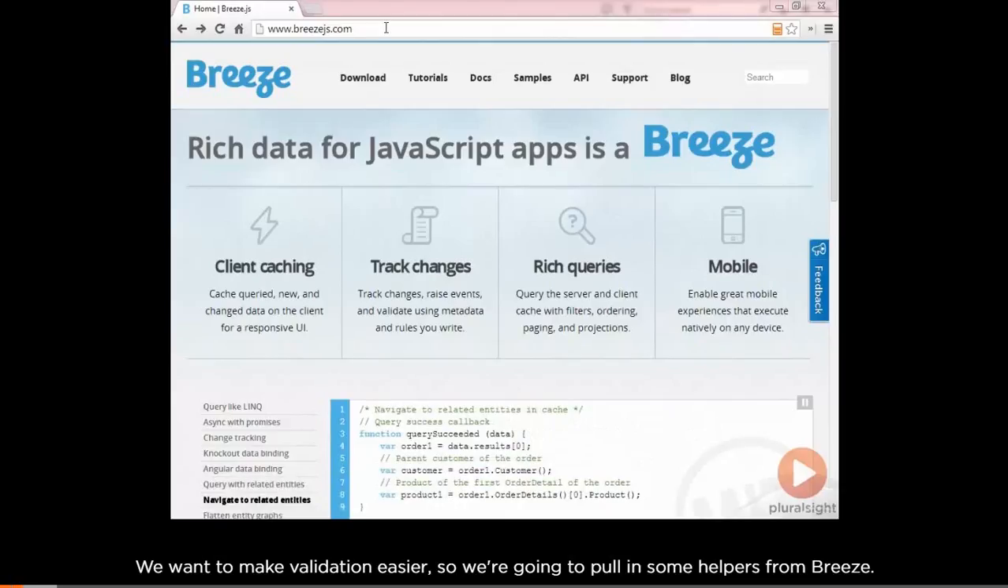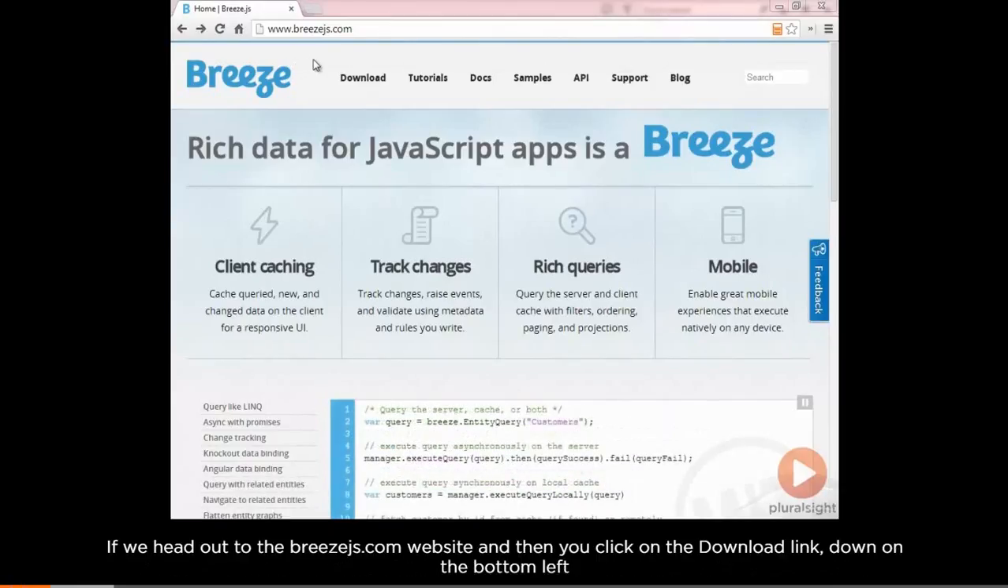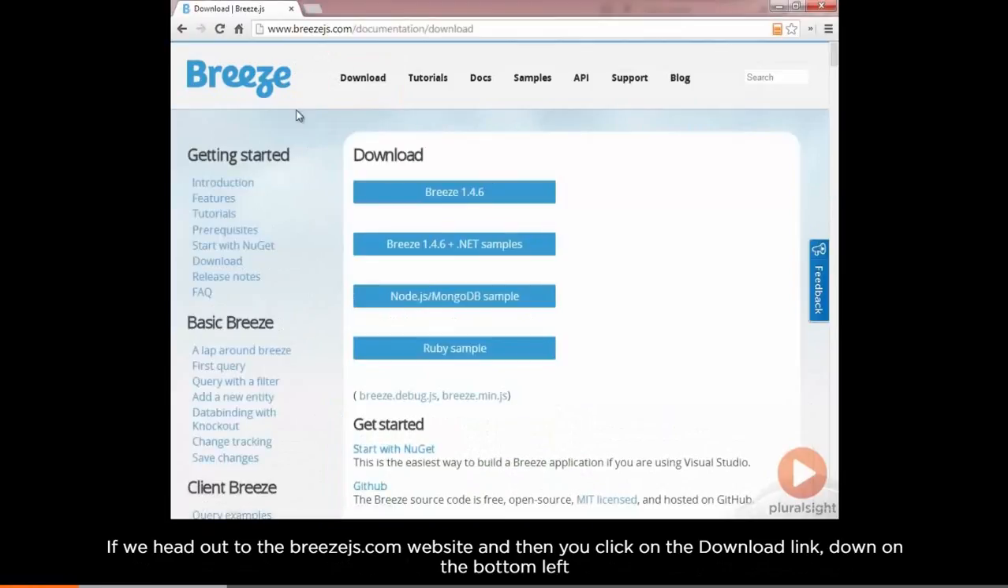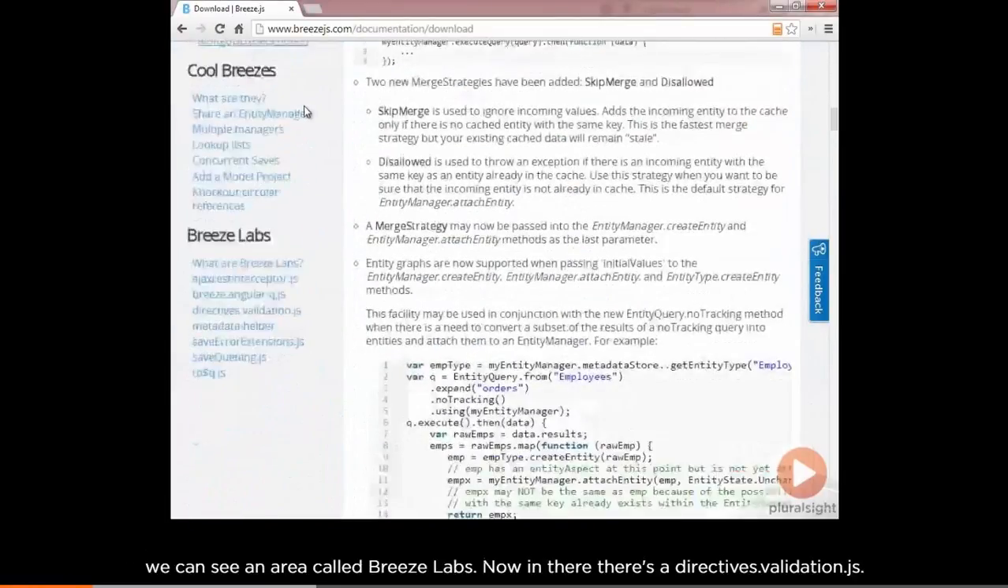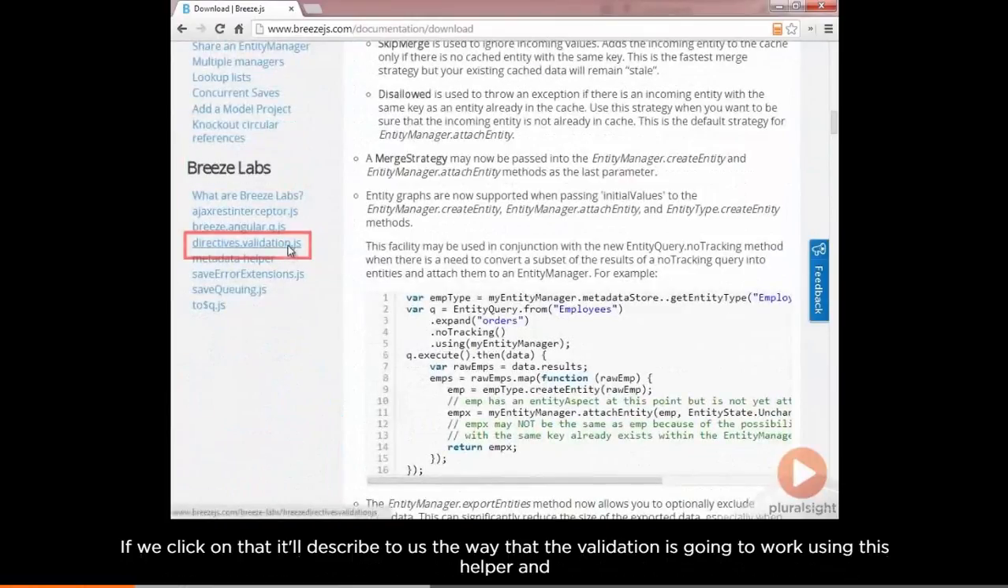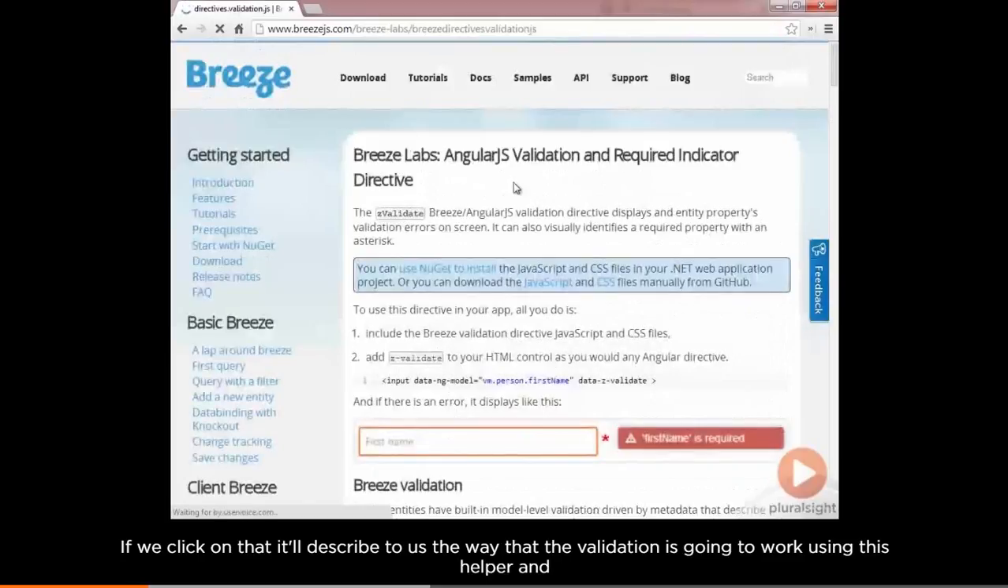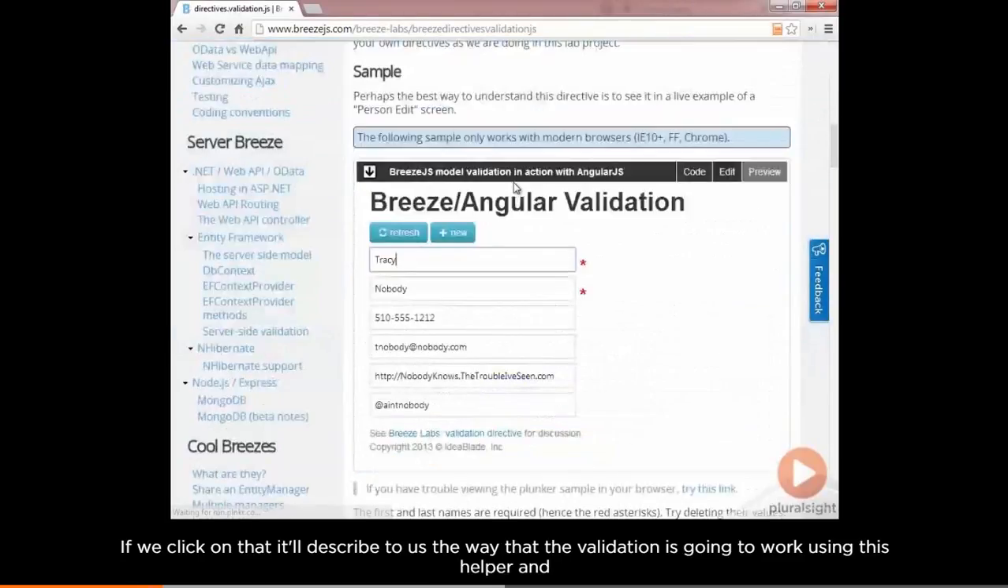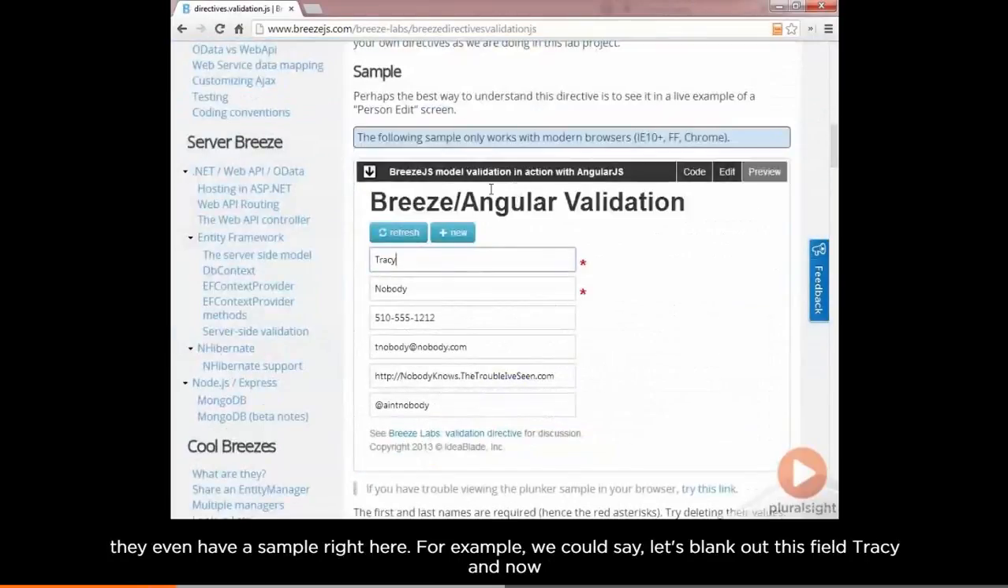We want to make validation easier, so we're going to pull in some helpers from Breeze. If we head out to the breezejs.com website and click on the download link, down on the bottom left we can see an area called Breeze Labs. In there is directives.validation.js. If we click on that, it'll describe the way that the validation is going to work using this helper. And they even have a sample right here.